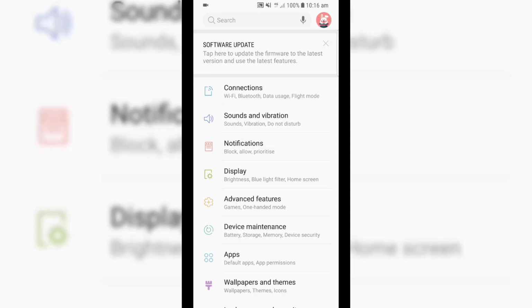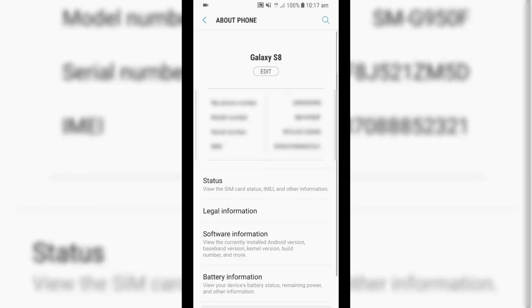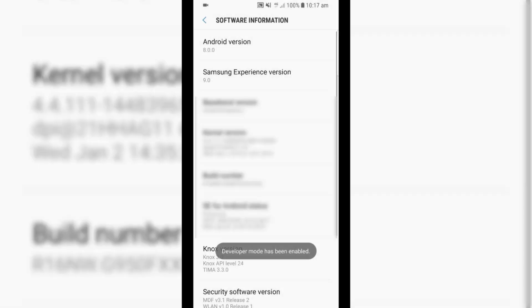Okay, so what you want to do is first of all go to your settings on your mobile device. Then scroll right down to the bottom to About Phone, and in here click on Software Information. In here, just tap on the build number 7 times. So 1, 2, 3, 4, 5, 6, 7. We then have to enter our current PIN, and then developer mode has been enabled.